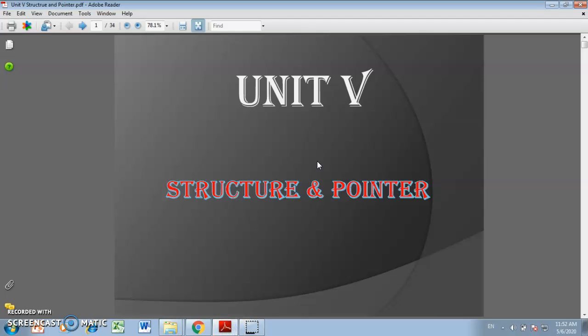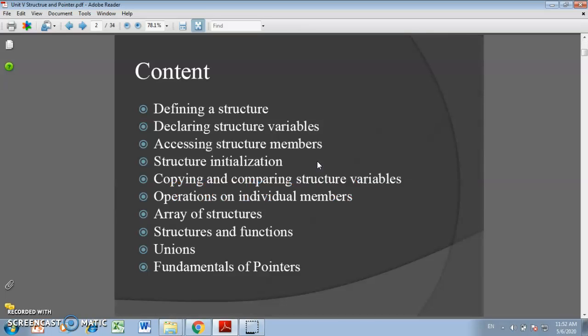Hello students. So today we are going to discuss about the structure and pointers. So these are the contents which we are going to see under the chapter structure and pointers.